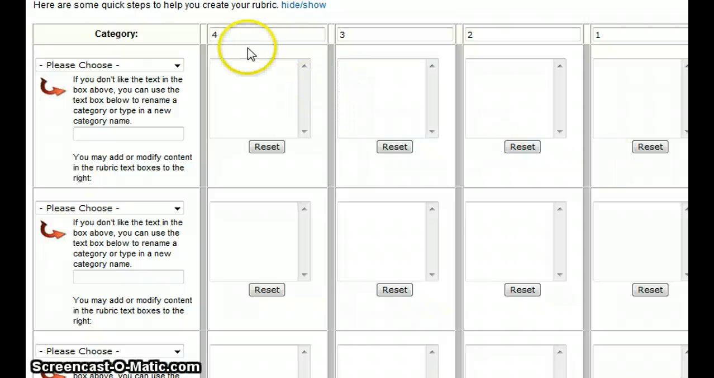Now, you're already given a rating scale. This is on a point basis from 1 through 4. If you want to change that and use letter grades instead, you can do A, B, C, or you can use words such as satisfactory, unsatisfactory, but I'm going to keep the number rating system. So once we have that in place, over on the left you have different categories.